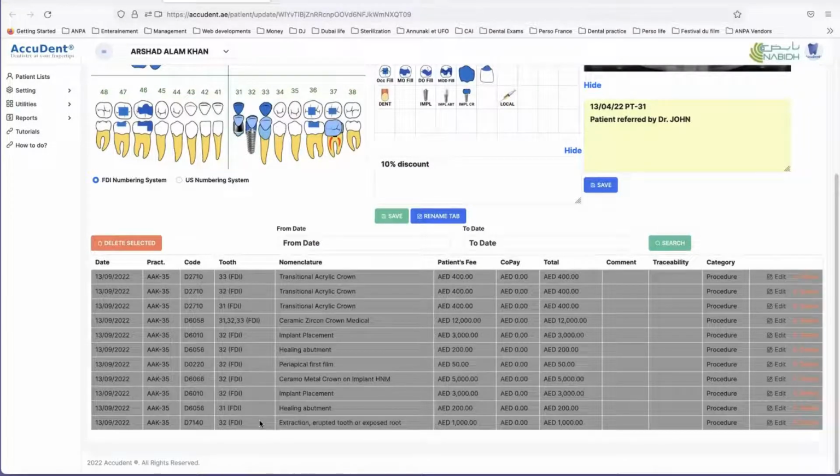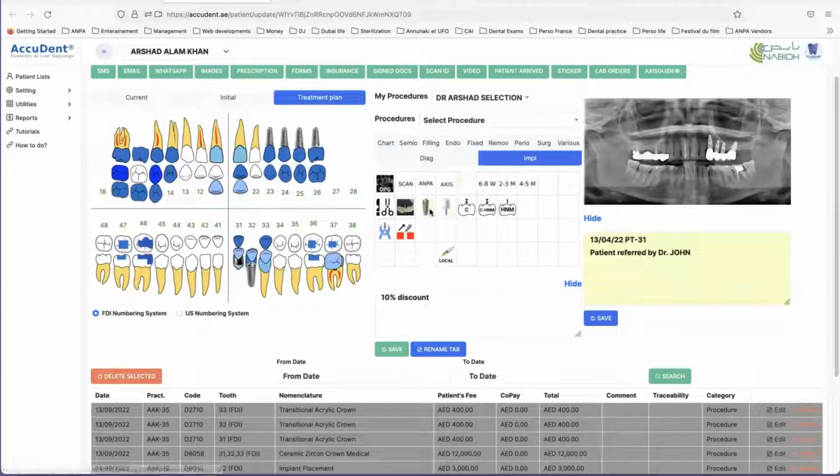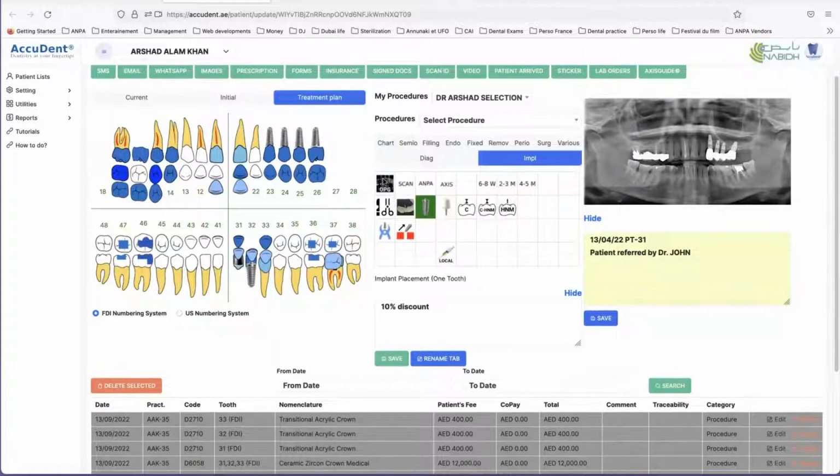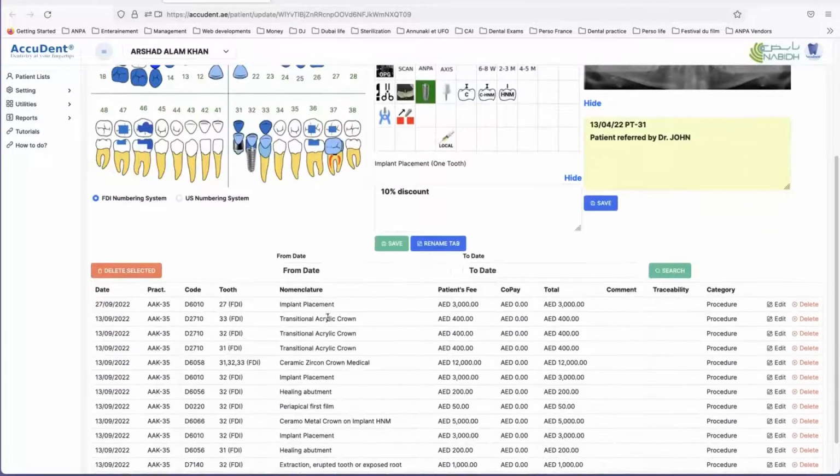So I go on my treatment plan. How do I edit this? Let's see, I'm going to put an implant here. So I go to implant. I select an implant. I put an implant in 27. Wow, this is very simple. On 27, I have been placing an implant placement.